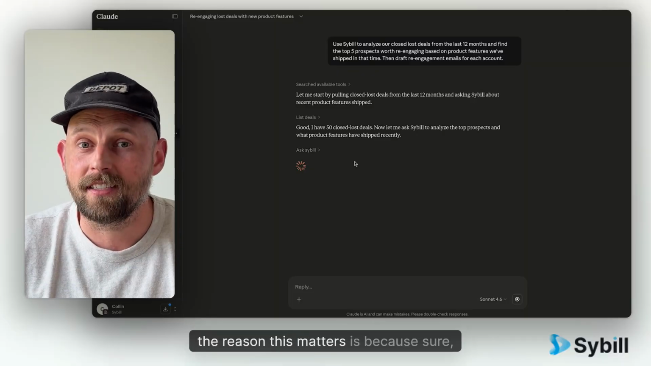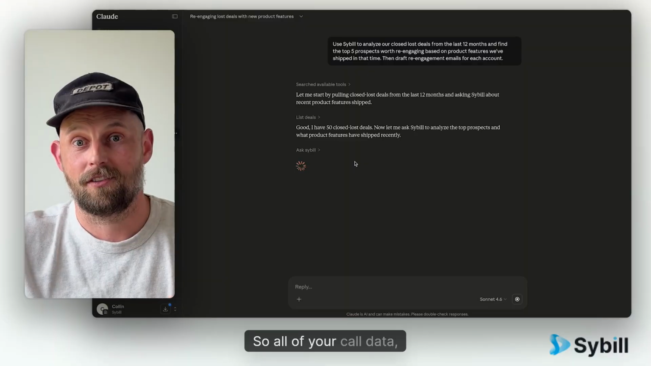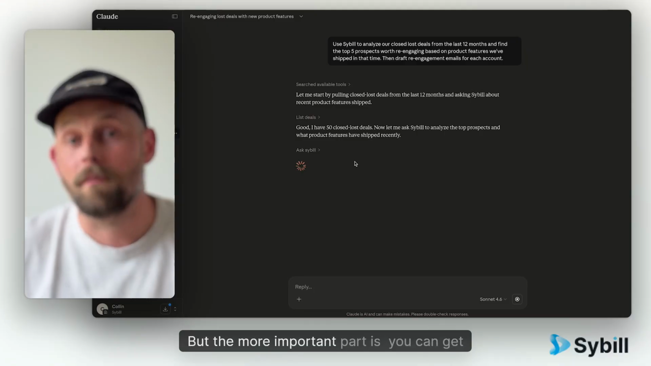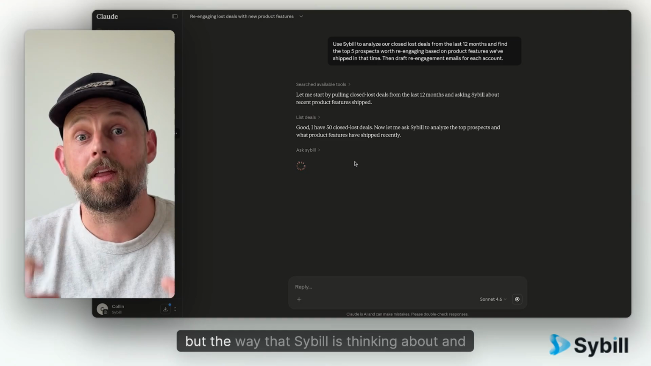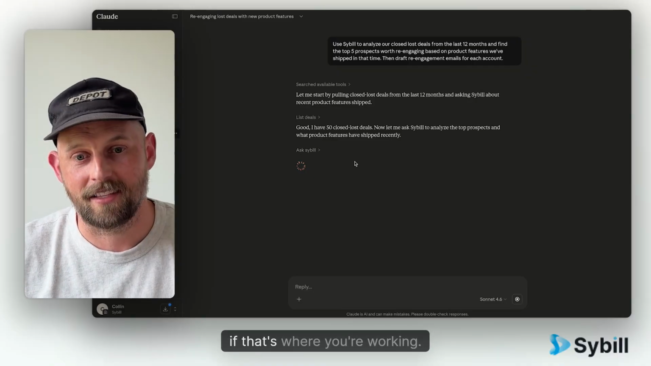Now, the reason this matters is because, sure, you can get all of the raw data that Sybill is storing, so all of your call data, email data, CRM data, you can get all of that in Claude. But the more important part is you can get Sybill's reasoning in Claude. So you can have not just that data, but the way that Sybill is thinking about and analyzing that data accessible to you in Claude if that's where you're working.